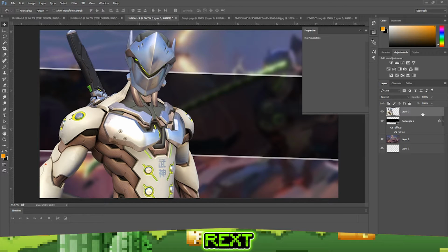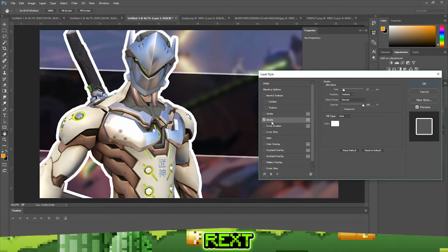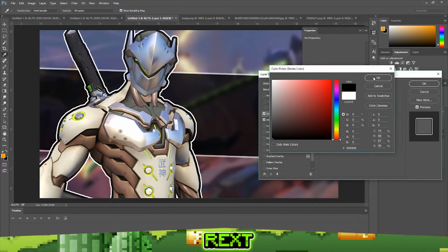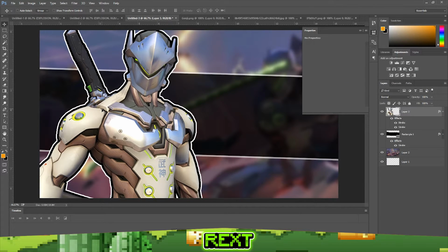So what you want to do is double click Genji and then go on to stroke, click that, and then turn the color to white and make the size 17. Okay, put the opacity on 100, and then what you want to do is click this plus. It will make another stroke appear. Then you click that stroke and then go to color, make it black. Okay, and then put the size down to 10 and the opacity up to 100. So by doing that, you guys get this nice edge around his whole body.